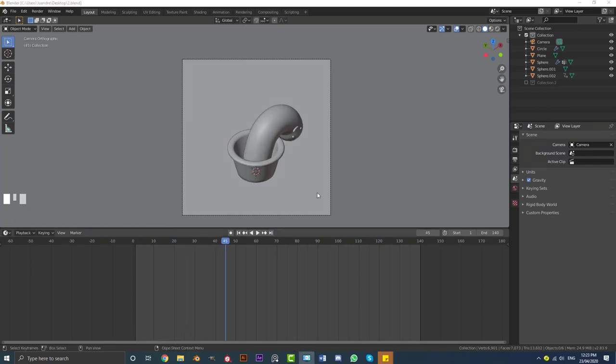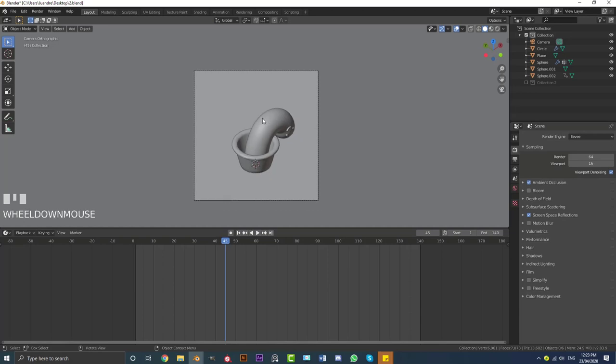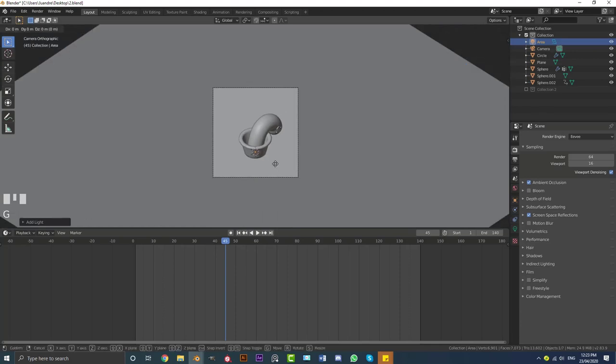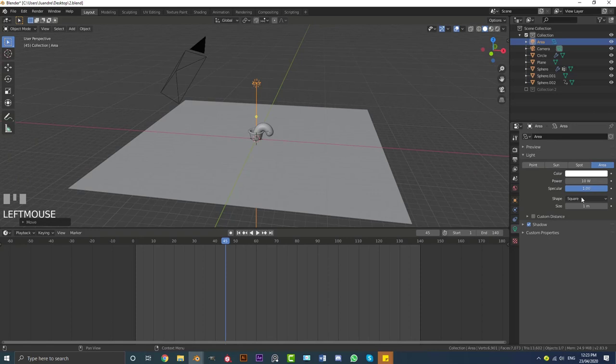So what we're going to do first of all is go to our render settings here, and we're going to make sure our render engine is Eevee. You can use Cycles if you want. Go ahead and enable ambient occlusion and also screen space reflections. Now let's add in some lights. So I'm going to go Shift A, go to my light settings, add in an area light, and we're going to go G, Z, bring this guy up to about here. Go to your light settings, and we're going to increase the size to 7 meters, and we're going to increase the power to 450. We're going to hit enter.